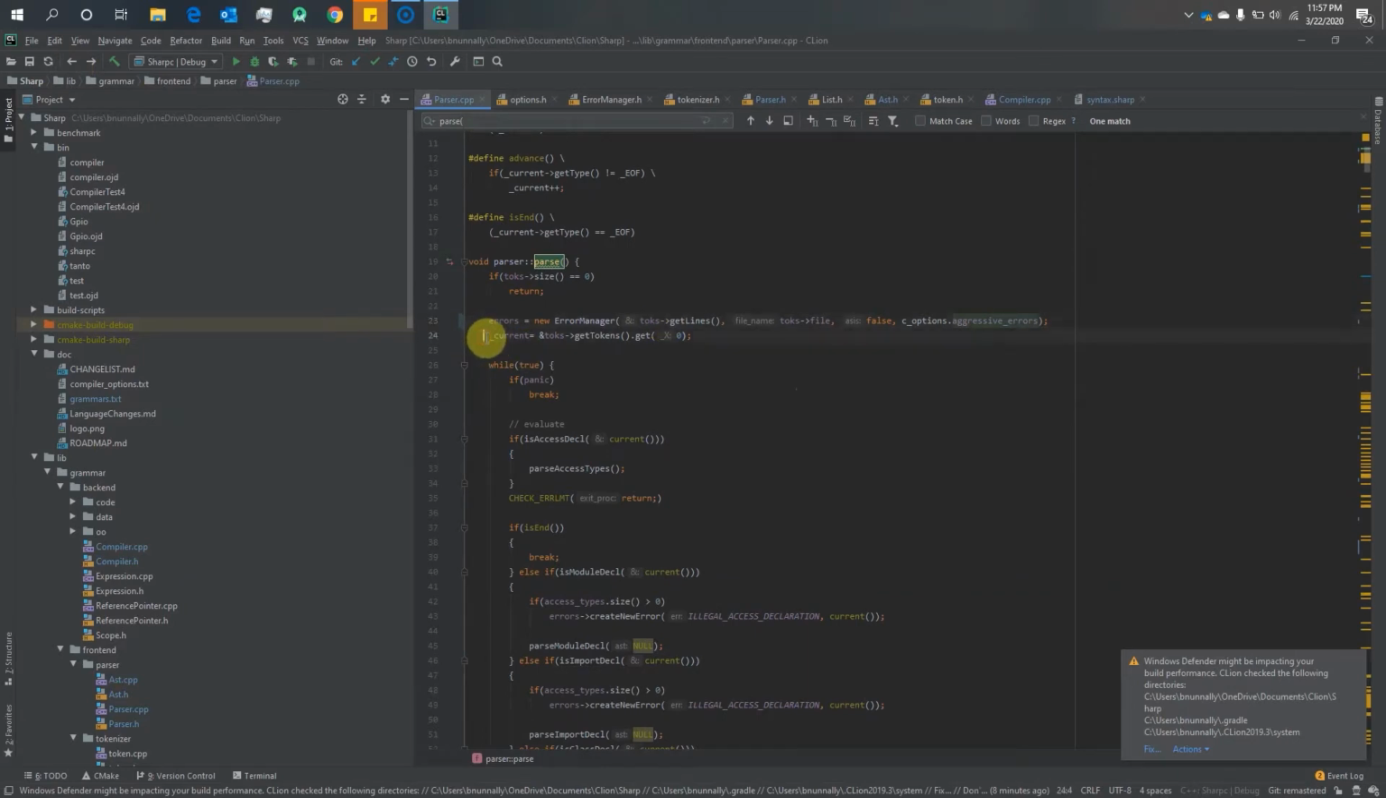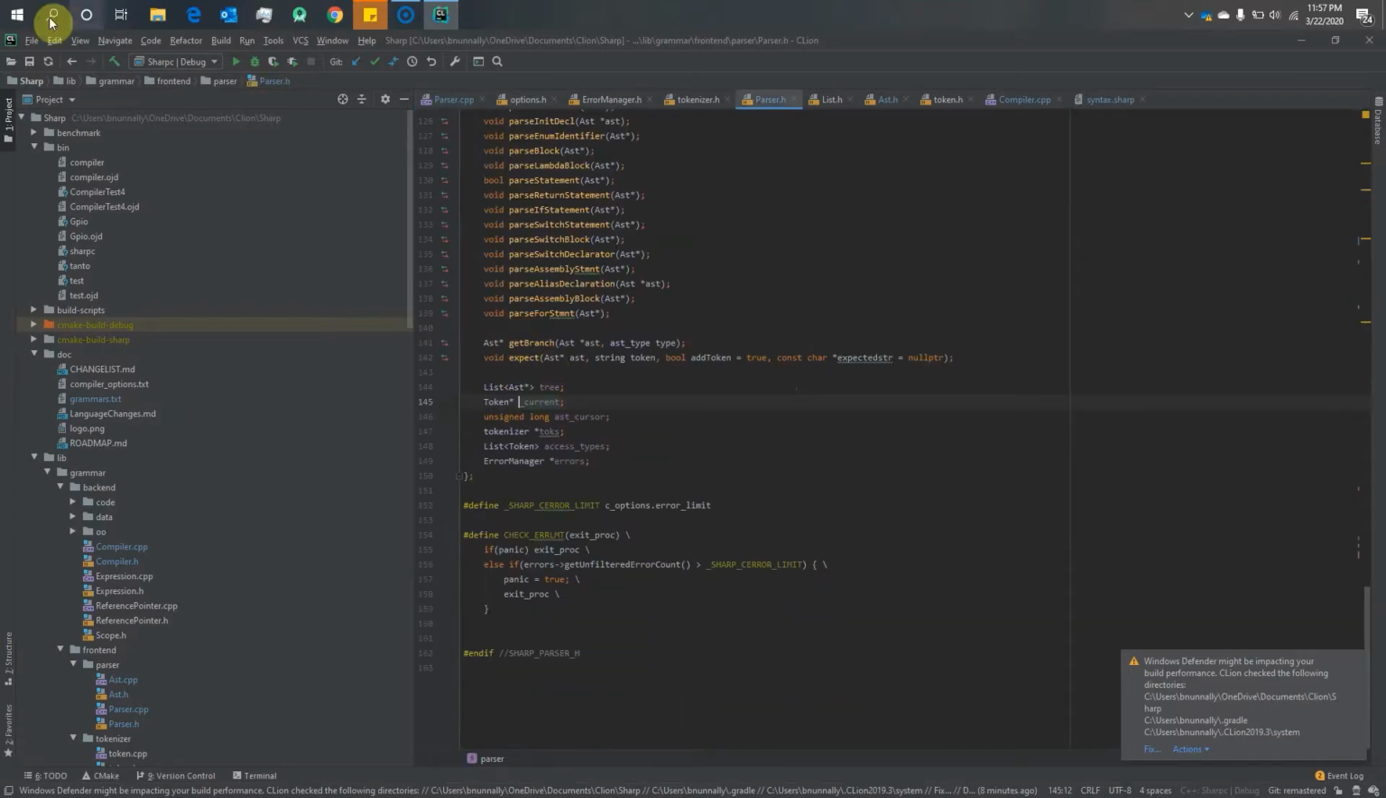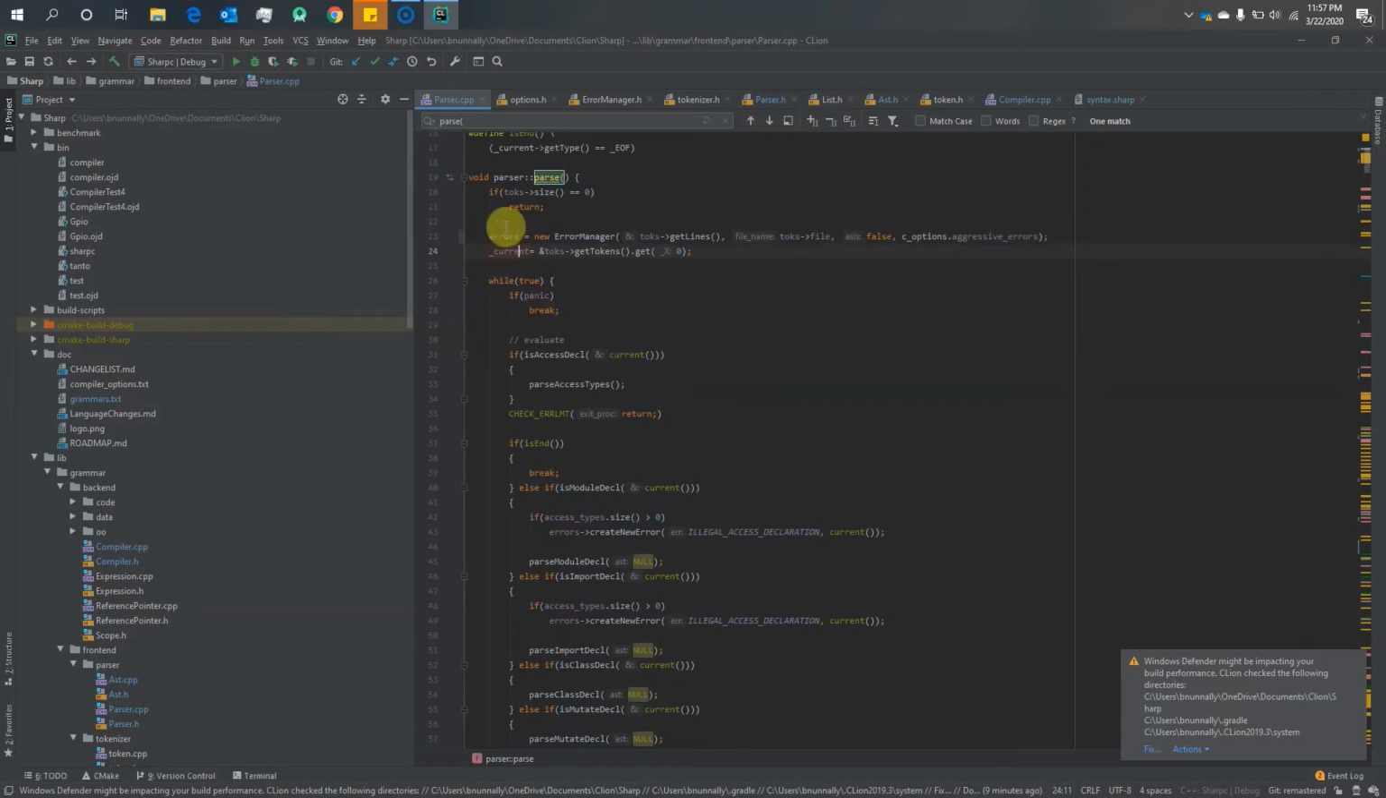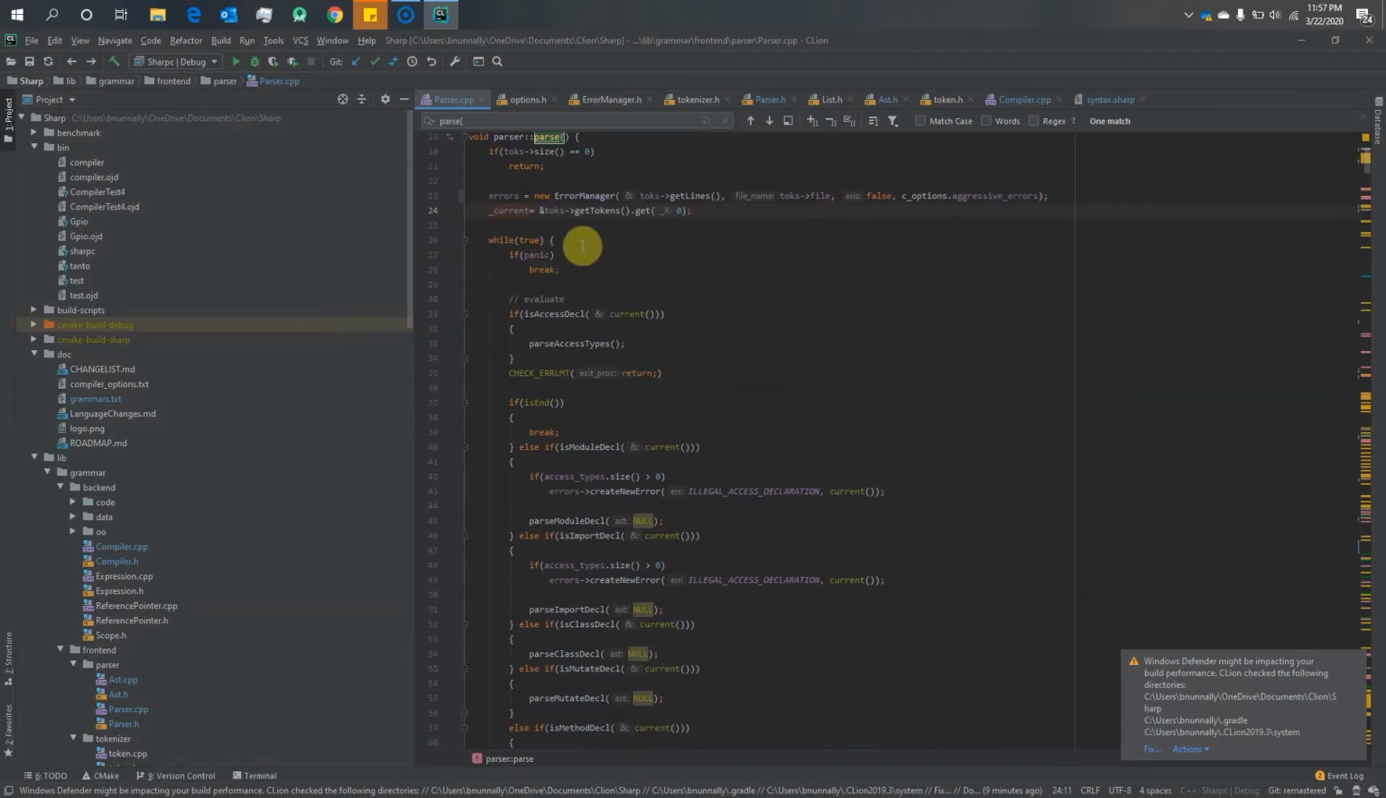Next, we want to set our current token. So this is just a pointer to the tokens list. It's a lot faster doing it this way, so that's why I did it.